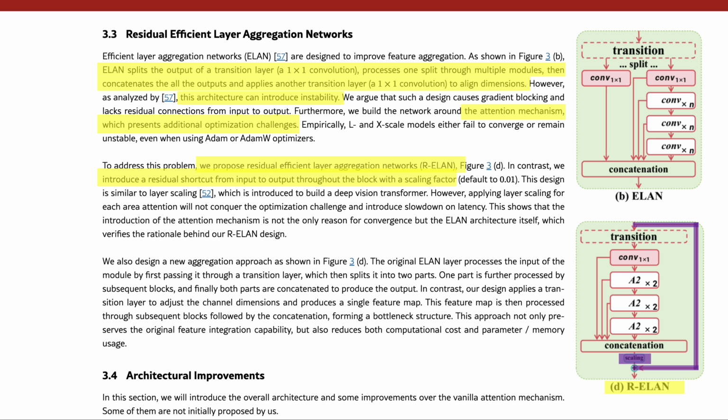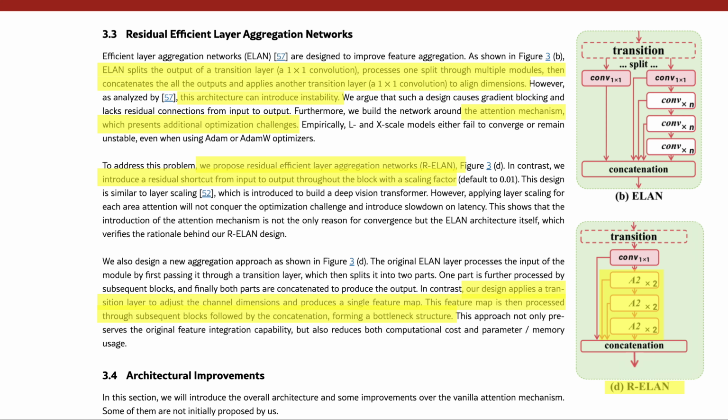Additionally, while retaining the one-by-one convolution after the transition layer, they incorporate area block modules, whose outputs are passed both to the next module and to a final concatenation step. It's worth noting that the nano, small, and medium variants of the model use the residual ELAN structure, but do not leverage the residual path or the scaling factor. All of these will become clearer when we later walk through the architecture blocks step by step.